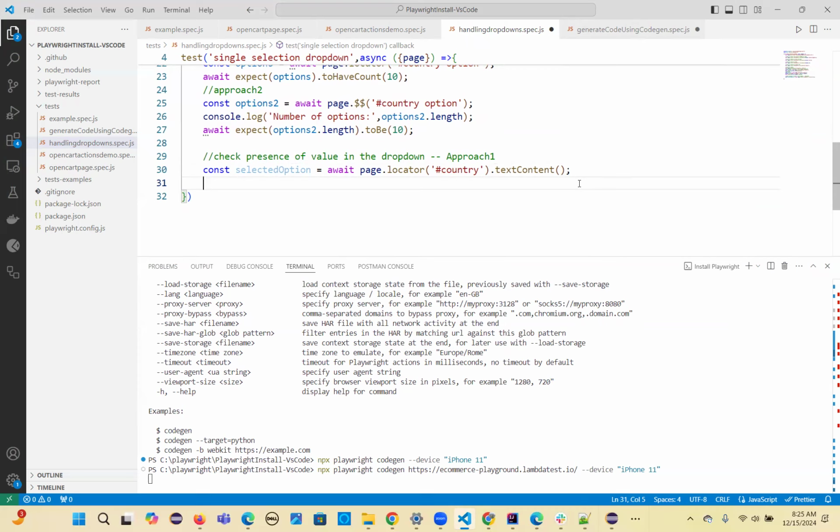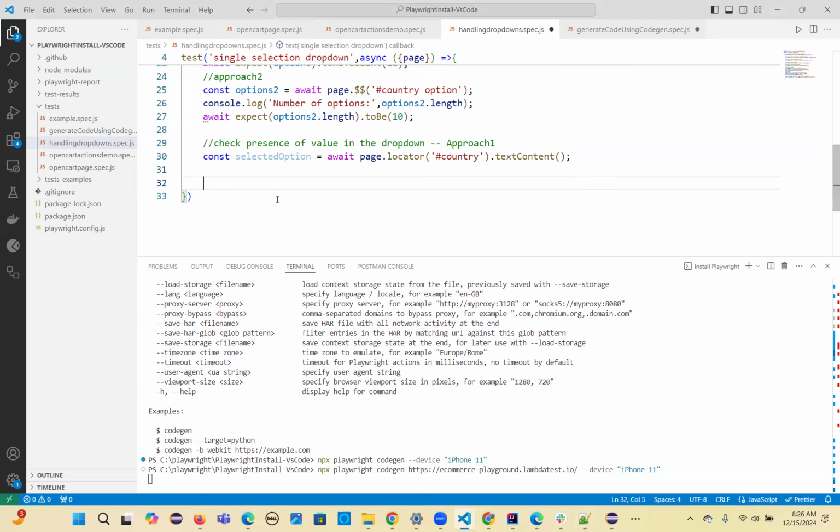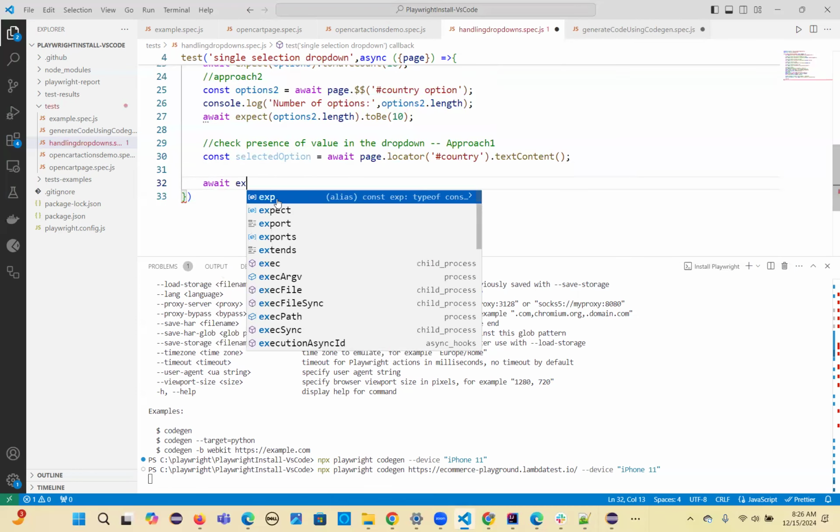Let's see how to assert. There is an expect method to verify that to be truthy. To be truthy will tell you whether it is true or not, whether it is present or not. So to be truthy, to be falsy. To be truthy is nothing but you're expecting true. To be falsy means you're expecting that to be false. So those are the true and false condition related assertions. So await expect.